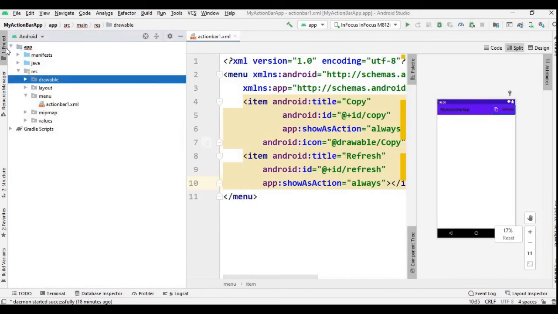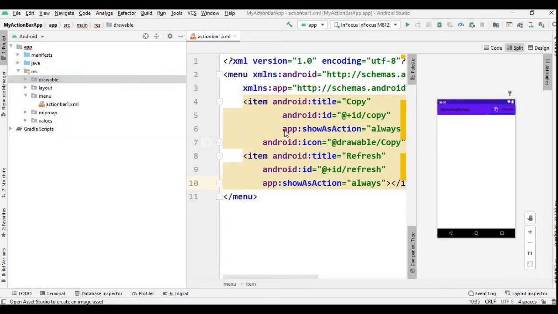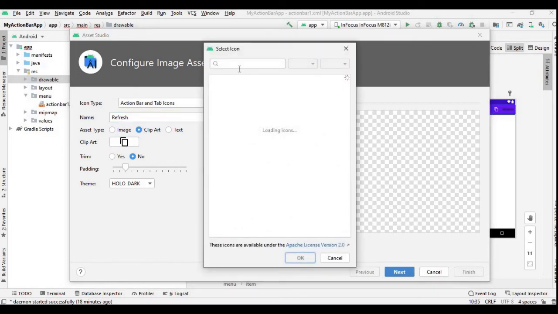Again, go into the project tab. Right click on this drawable folder, click on New, after that click on Image Asset. Then through the drop-down list, select Action Bar and Tab Icons. Here you are able to give the name for your image. So here I will give the name refresh. You can give any name here. After that, through the clip art, I will select the refresh icon.